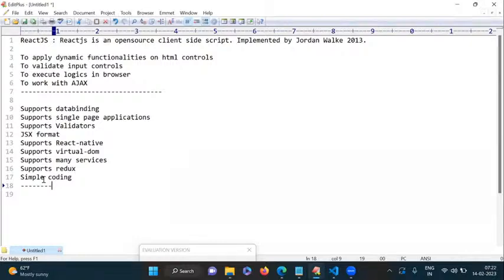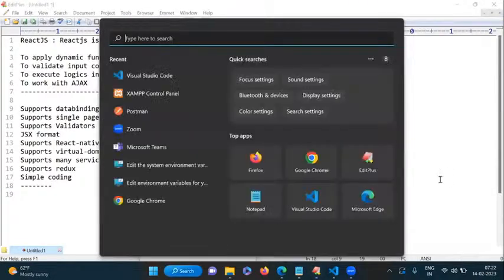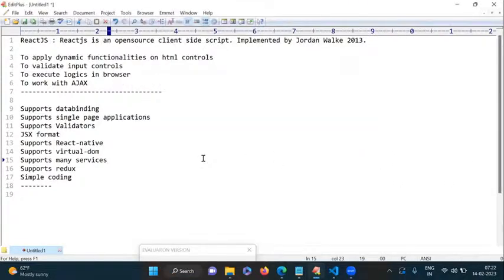Can anyone tell me what is the difference between framework and library? Anyone have an idea? Here Java is a technology, and Java-related frameworks are there, like the different types of frameworks we have. Now React.js and jQuery all come under libraries, and Angular is a framework. What is the difference between framework and library? Can anyone share?